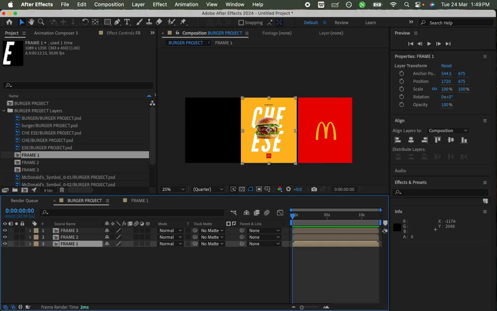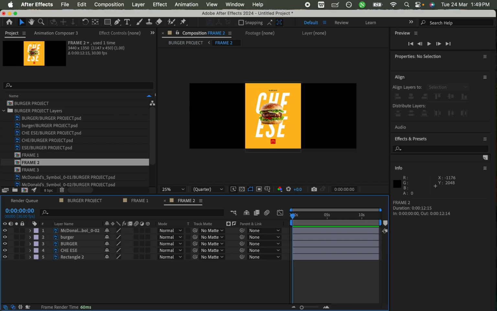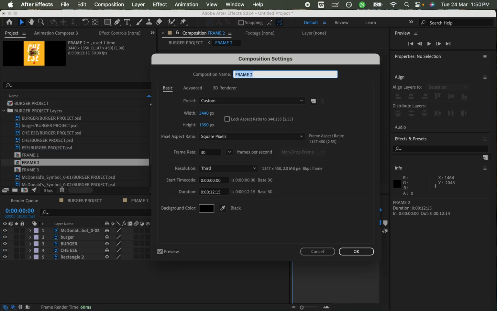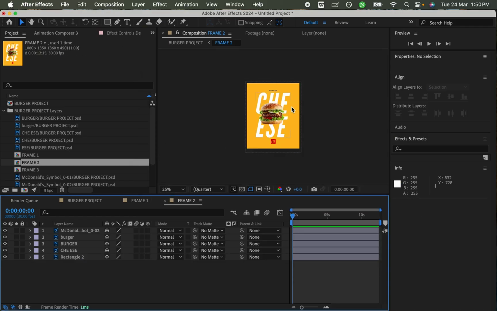I'm going to go to the Beggar project again, go to frame 2, double click, and then frame 2 is within the middle. As usual, composition, Ctrl K, composition settings, or you can click composition and go to composition settings here. Then width becomes 1080 pixels, and we click enter, and then it sits well here for the second frame. We'll do the same for the third frame.